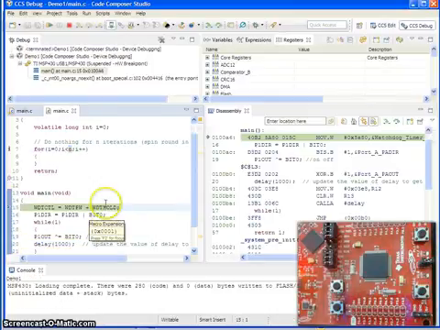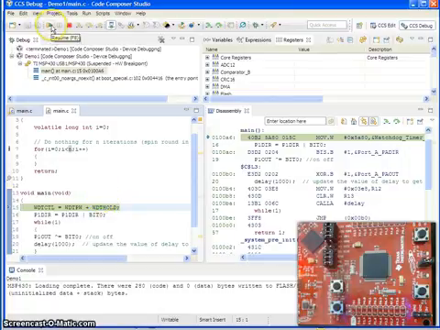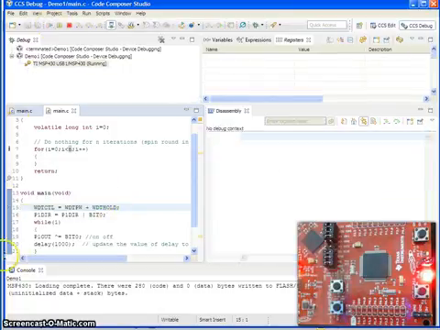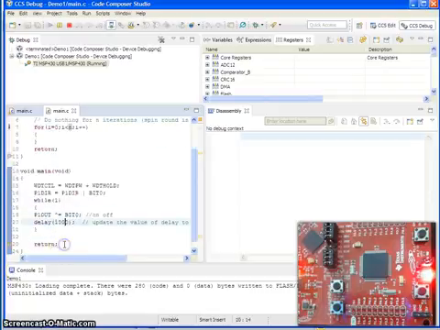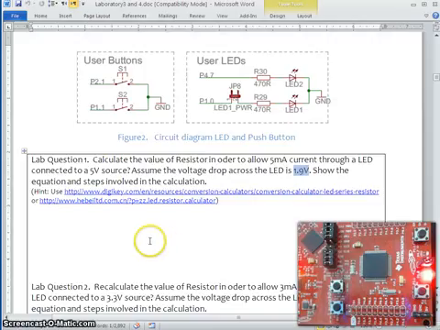Now let me run the program in continuous mode. You may observe that the LED is just flashing, but still we couldn't get a complete on and off, because the delay value which we provided is too small. We may need to increase it to maybe 10,000 or 20,000 or 30,000. That is nothing but one of your lab questions.